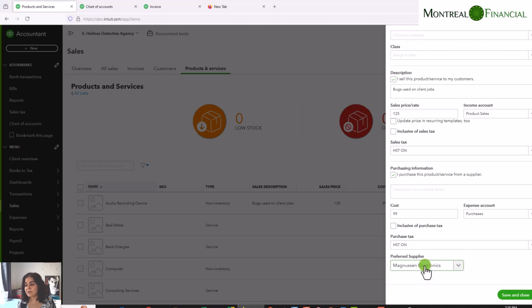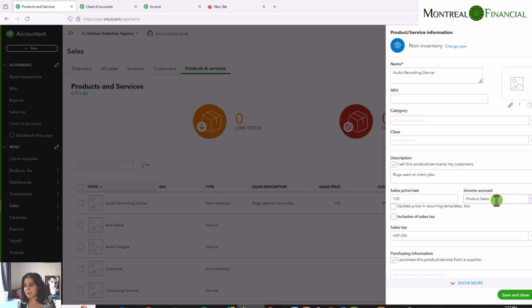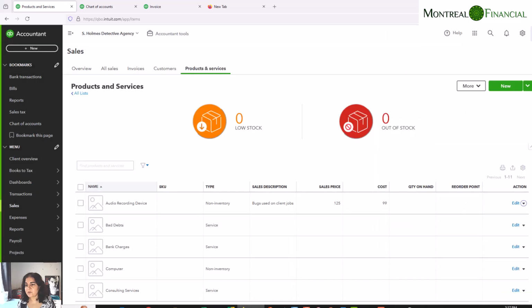And in this case, the supplier, Magnuson Electronics, is located in Ontario, so I will have a default of HST Ontario. But I can purchase the audio recording devices from another supplier, and then I can update that directly on the bill. None of these fields are set in stone. The only ones that are required are the mapping to the income account and the name of the product or service. So we are just going to close this.